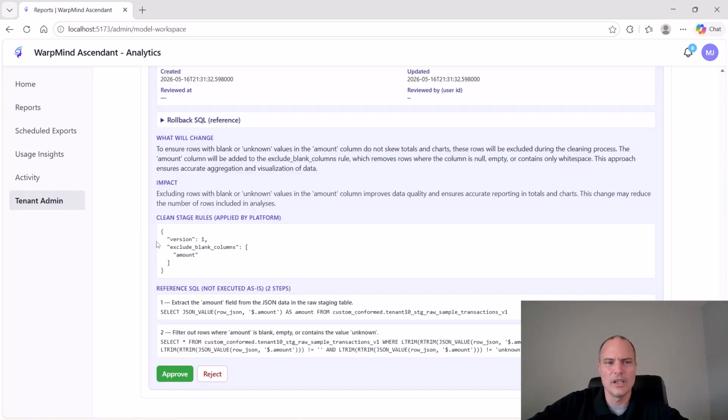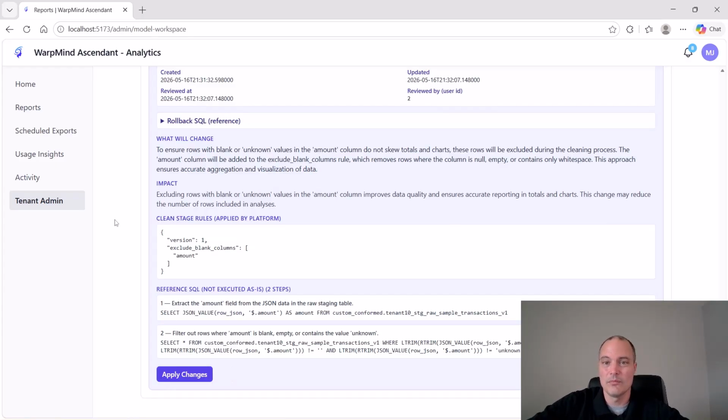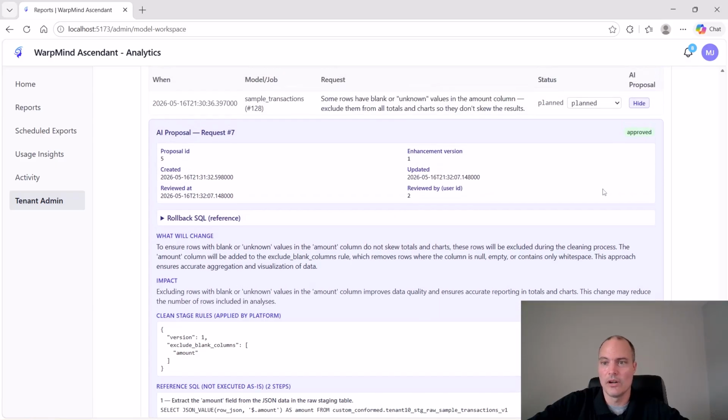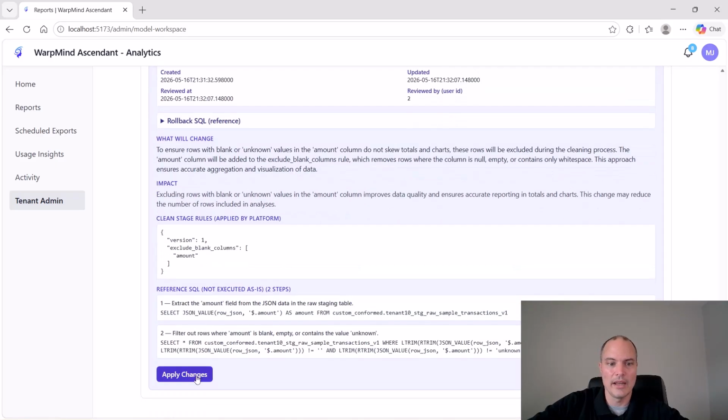We've got some reference equals and some stuff like that if we wanted to take a look at it and see what it was doing behind the scenes. In this case, it looks good. We're going to go ahead and approve this change. Awesome. Change was approved. We are all set, and then we can go ahead and apply those changes. So we're going to do that.